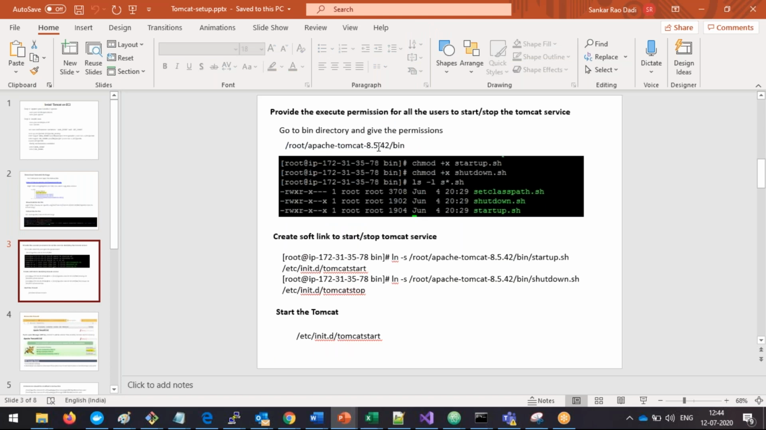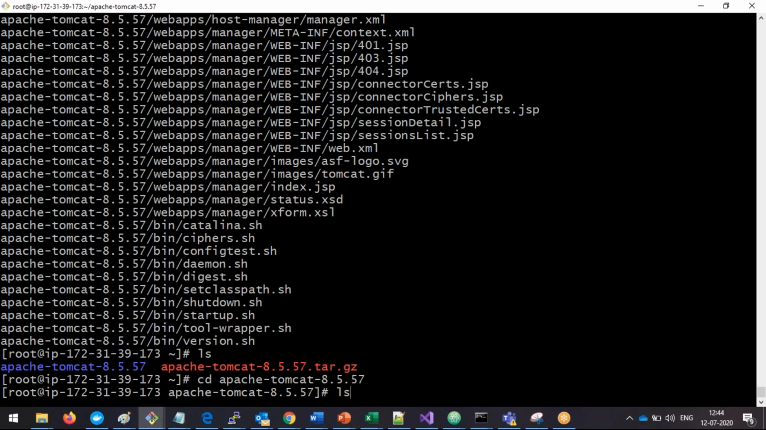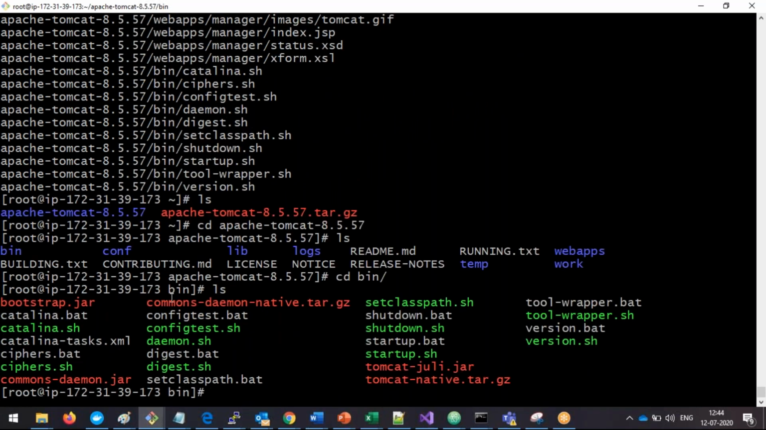So now, as I said, all the executable files for any service will be under the bin directory. Correct? So go to the bin directory where I can find my Tomcat executable files. So now let's go to the directory which was extracted. So cd apache tomcat, then here this is the one, cd bin. ls. Now in the bin you can find two files, shutdown.sh and startup.sh. So these are the two files which we are going to use to start and stop the Tomcat service.